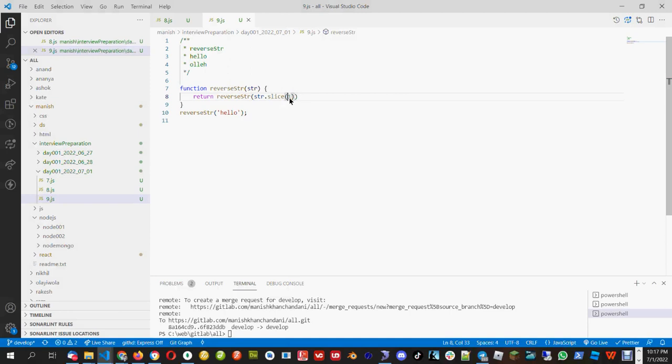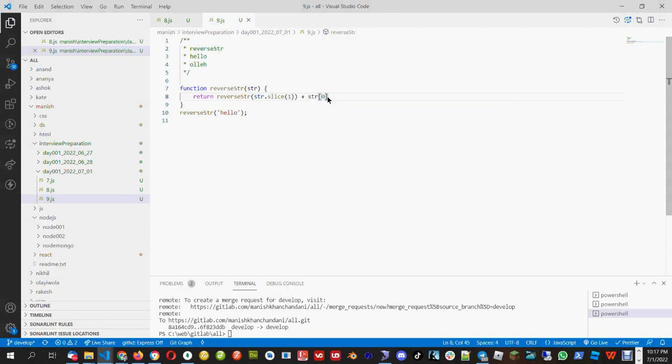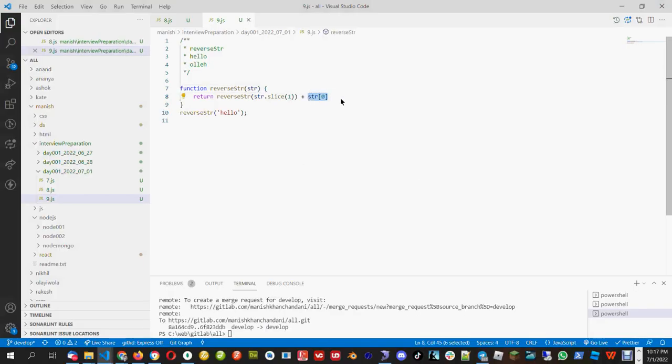Both will take from index 1 till the end of the string, and here I can directly say string of 0. I don't need to say it like you have said. Sort is not needed. Sort will not work. You have written string charAt 0. Okay, but if you write the 0 position directly, it will take the 0 position. No need to write charAt.